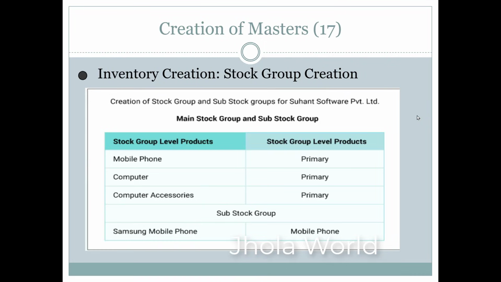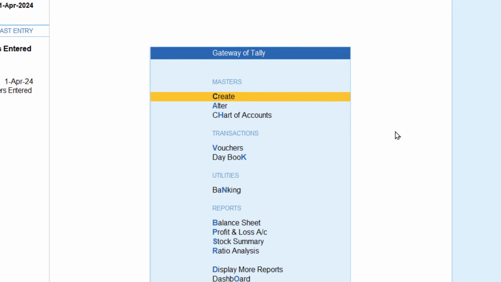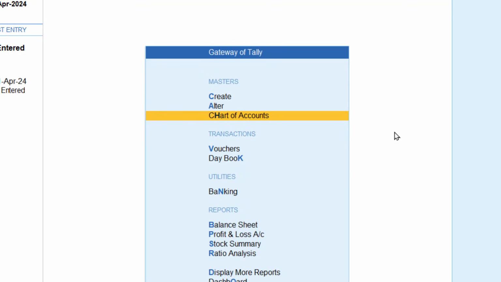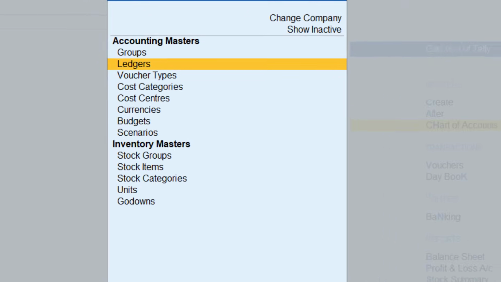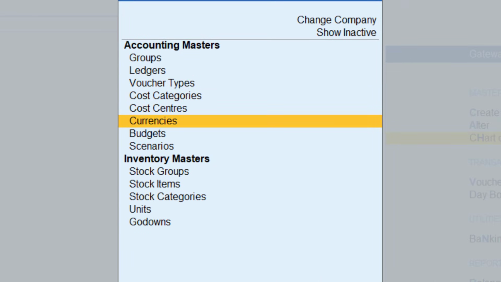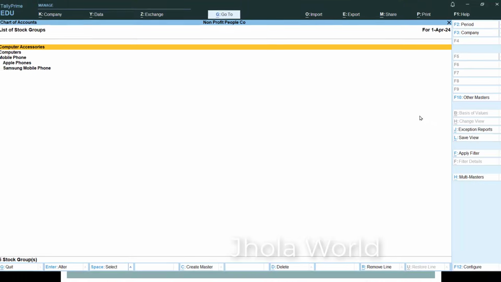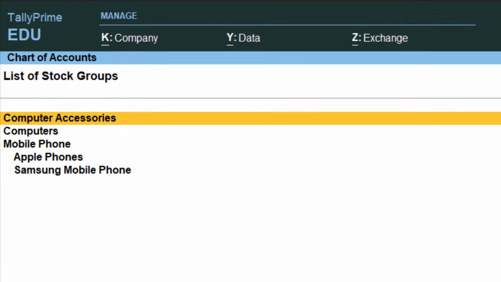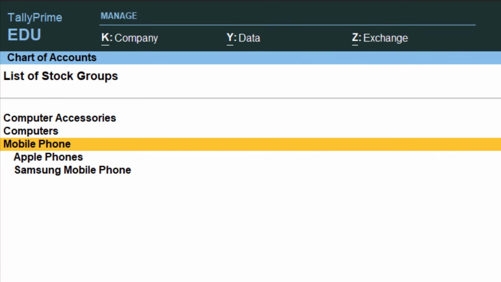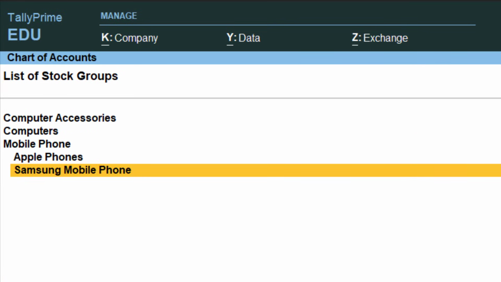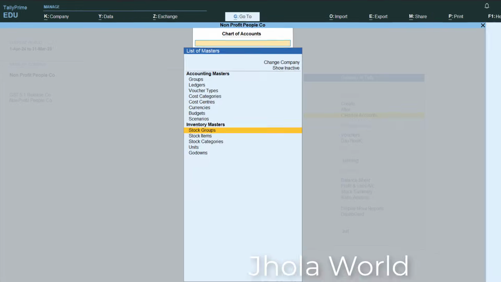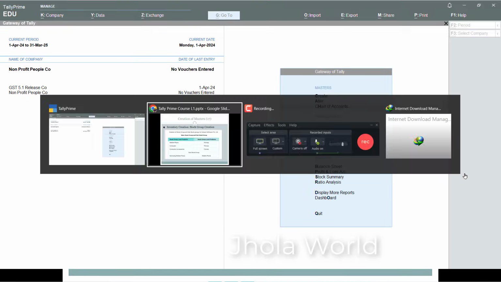So first this page is done. Let me show you where to see it. Just like your accounting masters, you go to chart of accounts, but instead of ledgers this time you go to stock groups. There we can see we have computer accessories, computers, and mobile phone as stock groups, and under mobile phone we have Apple phones and Samsung mobile phone. Just like previously we create multiple masters, from here also we can create multiple, your choice. I will not show you right now. Let me go back and look at what else the question says.